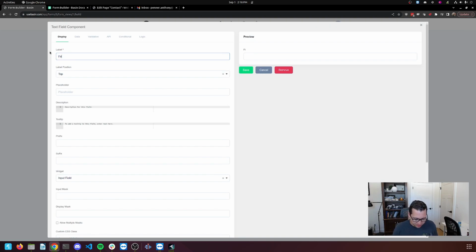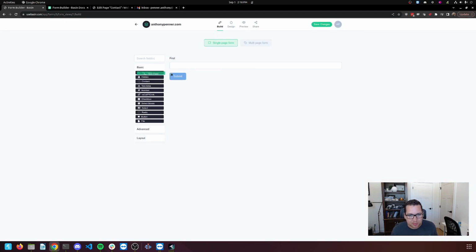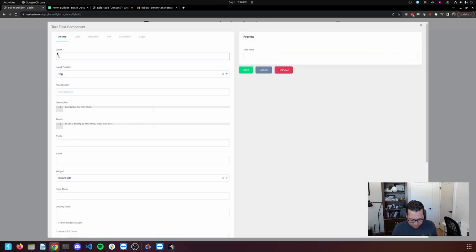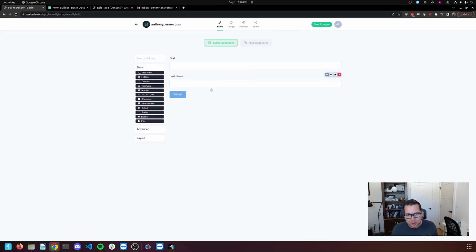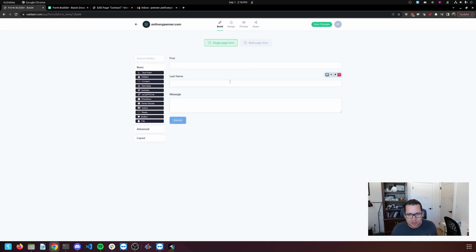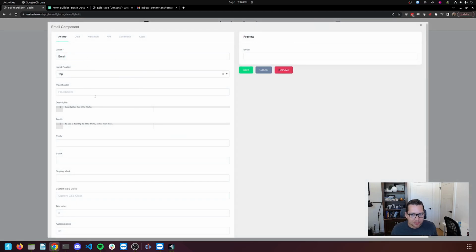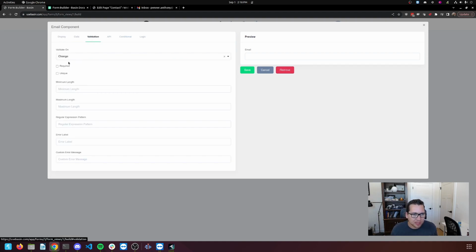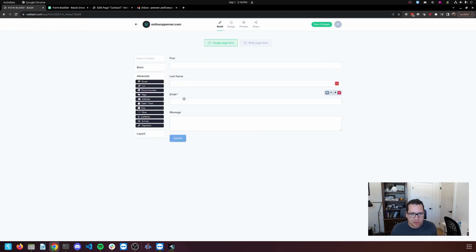And we're just going to get the typical first name, last name, and we'll include a little message. Perhaps we want to collect email, so there's an advanced field that not only validates, but also makes sure that it's the correct syntax for email, and we're going to say that this is required under the validation tab.